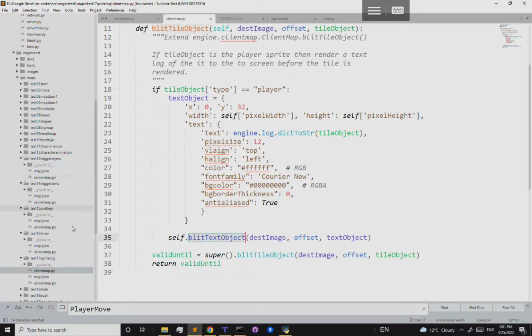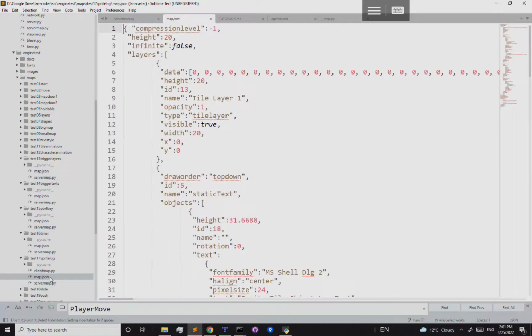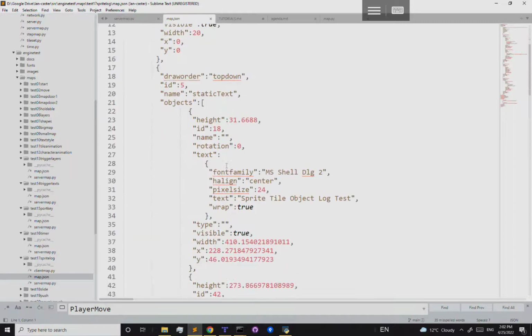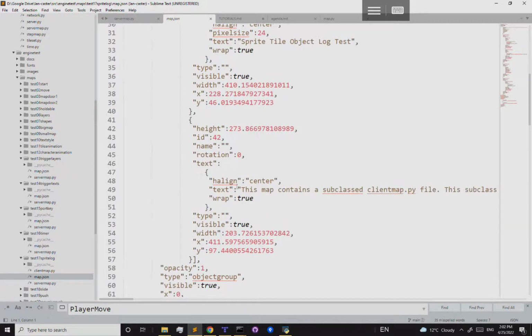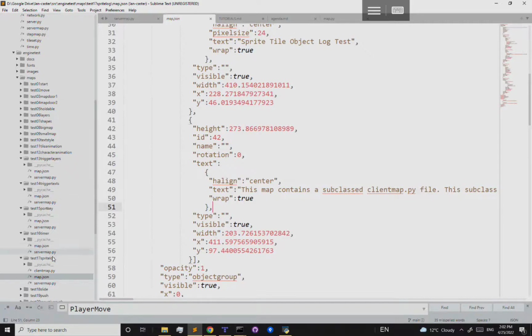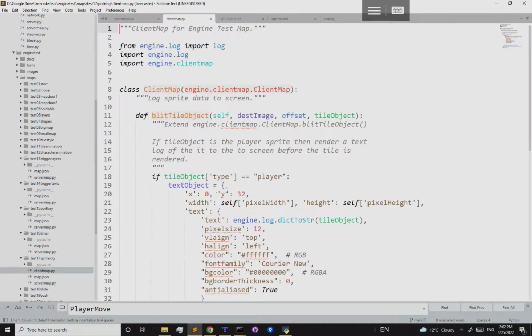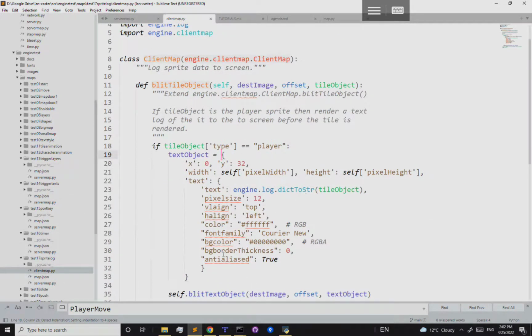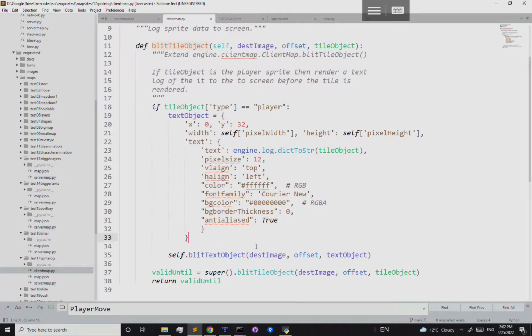And you can go check the JSON. So, if you were to look at the JSON for the map, actually the one we're on, we can see that there's a text object right there in JSON. And you can see that it's going to have a very similar format to the one that we're doing in code. So we're making up our own, and then we're just rendering it by passing it to the blit text object. So not very fancy, pretty straightforward, but we are setting some text sizes and things.